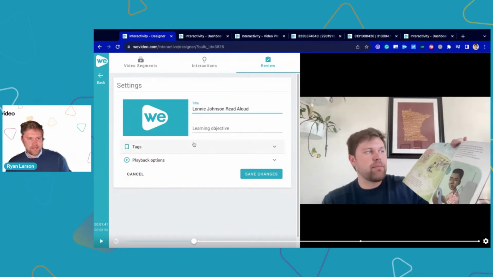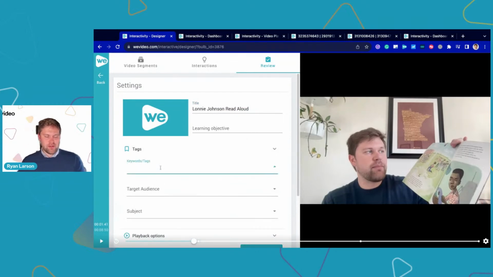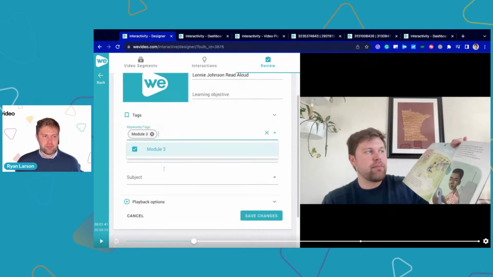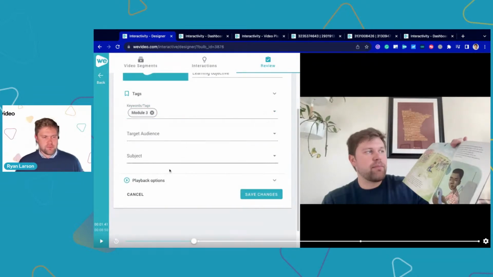Today, I'm just going to write the title. I can also utilize things like a keyword. So I believe this is in my module 3. One of the nice things about tags is they're unique to what you put. So if you have unique module names or unique organizations, you can put them in, and then they will later populate as you type them in.